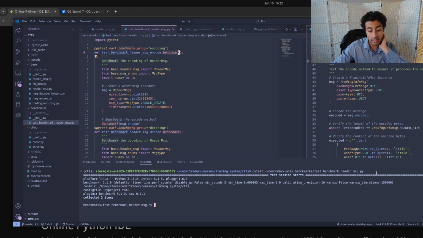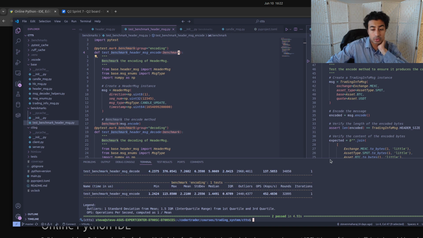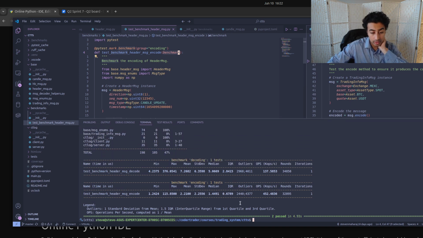So it's running it a few times. It's doing its thing. Great. So we get some output here, which is cool. It benchmarked decode and encode, right? And what it's saying is these are in microseconds, which is pretty cool for Python. Not too bad. So it's taking like 115 microseconds.